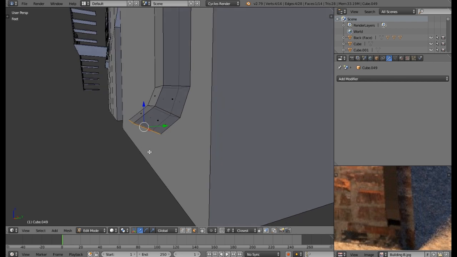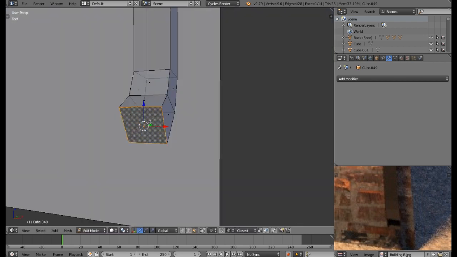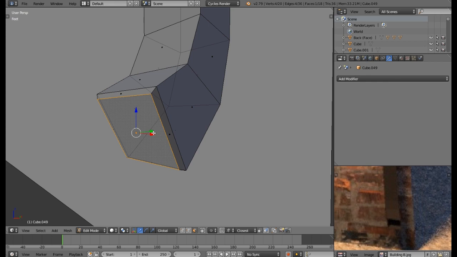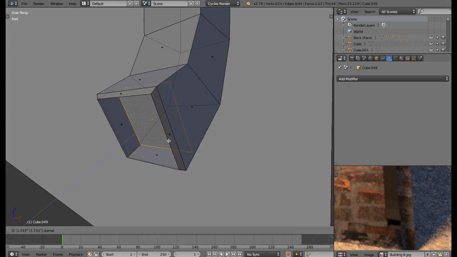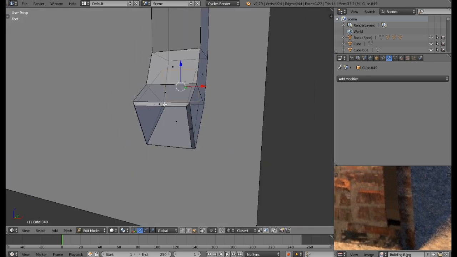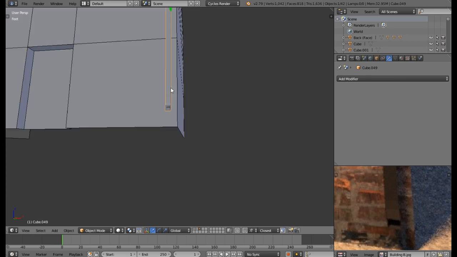Let's rotate on the x-axis, something like this. And now I need to extrude one more time and scale and extrude inside, something like this. Scale it down. And there we are. We have this kind of emptiness inside.